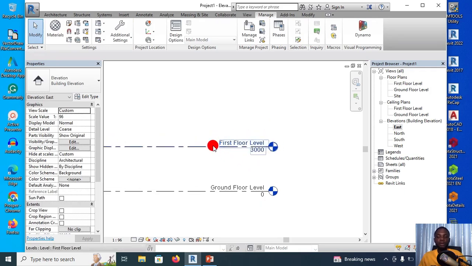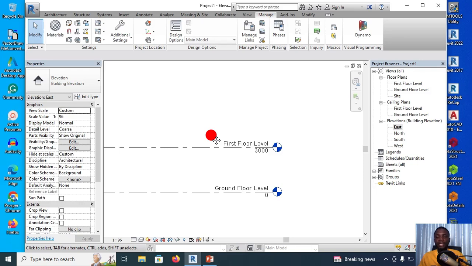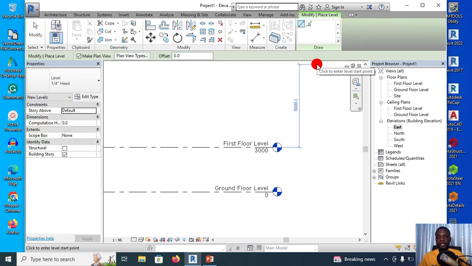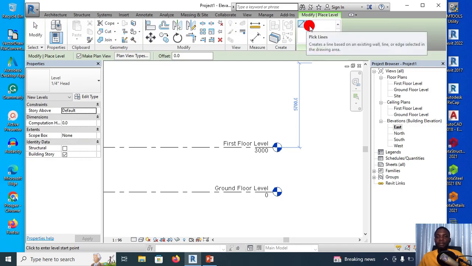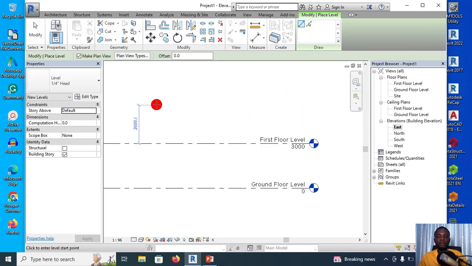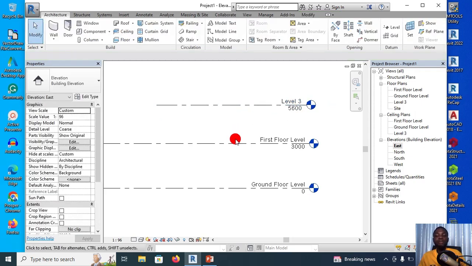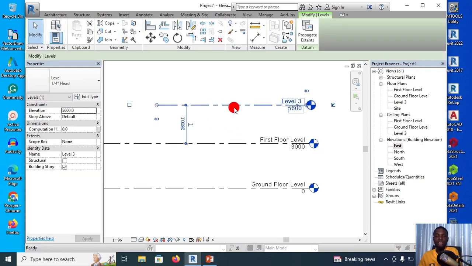Now I need the roof level. To add levels in Revit, you simply go back to your Architecture tab and go to Level right here. Click on Level. Then there are 2 ways to create levels. One of them is using the Line method, while the other is using the Pick Line method. The Line method simply means if this is highlighted, you can draw your levels. You can see I can just click and drag and draw the level. All right, but this is a stressful method. I can simply offset, use the other method.